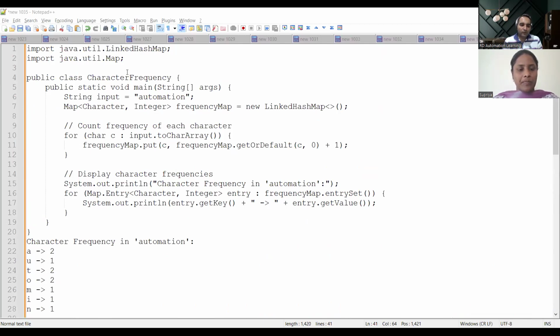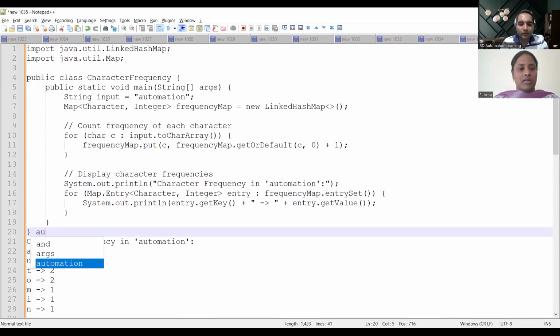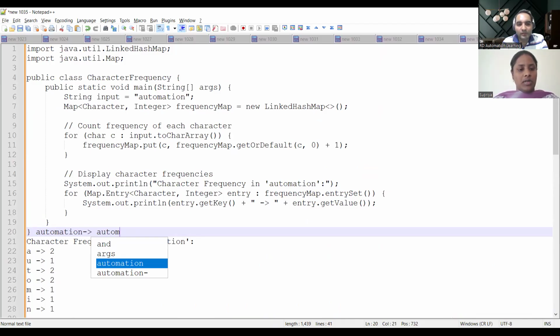Whenever you get these kinds of questions in an interview, find the character's frequency, or you might get the question like, you have this as an input, automation, and instead of this, you want A, and you want U, then T, O, M. A is coming the second time, so 2 here. Then T is also coming a second time, so 2 from here. I is as is, and O is again coming a second time, so here 2, and then N. This also can be asked to you.